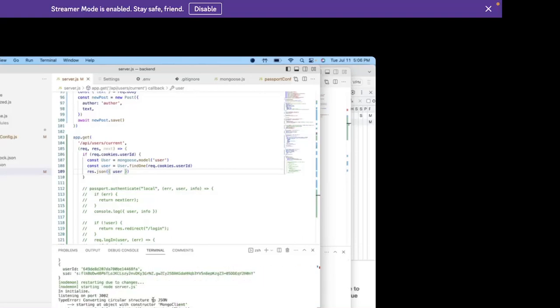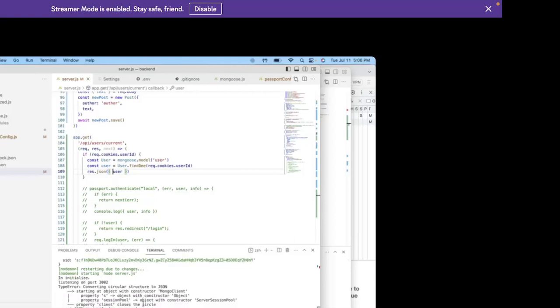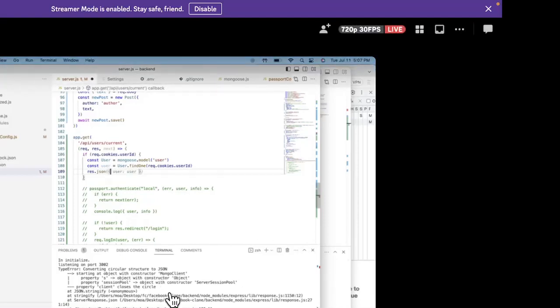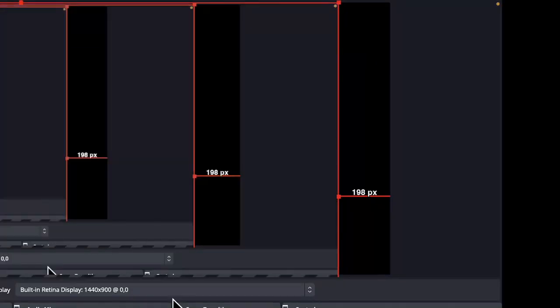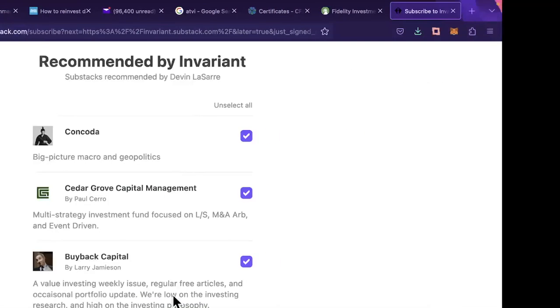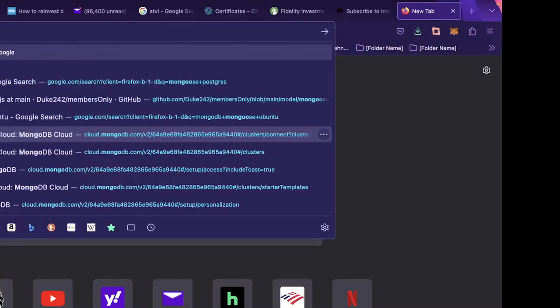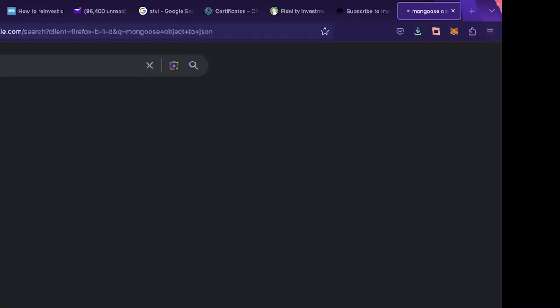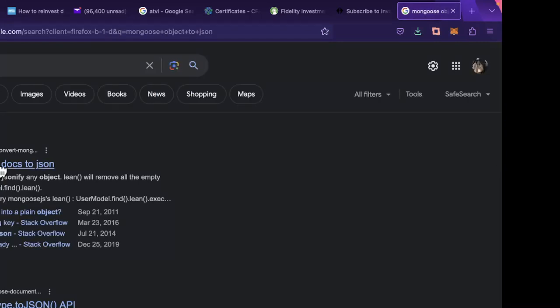There's an error: converting circular structure to JSON. Okay, that's fine. It means it's self-referential. So you're going to have to write it out. So do res.json, open paren, open brace, new line. I forgot all the properties. Do firstName, colon, space, user.firstName, comma, new line.